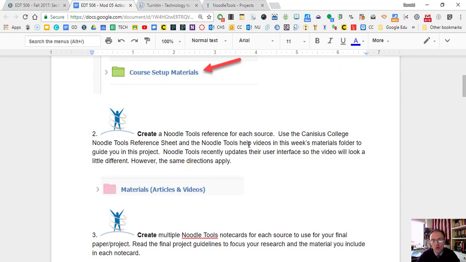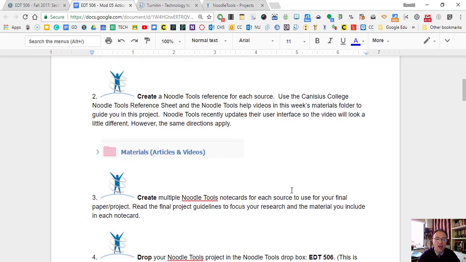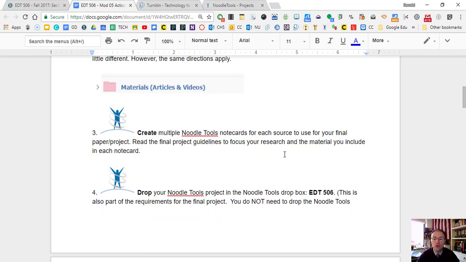You're going to create a Noodle Tools reference for each source. So we can use the Teachers College Noodle Tools reference sheet and help videos that are all in the folder materials, which I'll show you momentarily. And you're also going to create multiple Noodle Tools note cards for each source to use for your final project. Please read the guidelines to help focus your research.